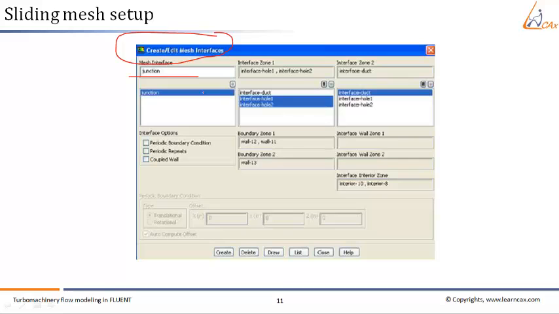Now, we specify the two interface zones that comprise the mesh interface by selecting one or more zones in the Interface Zone 1 list and one or more zones in the Interface Zone 2 list. After this, we enable the desired interface option. Two options are relevant to sliding mesh: periodic repeats, when each of the two cell zones has a single pair of conformal periodics adjacent to the interface. This option is typically used when simulating the interface between a rotor and stator.